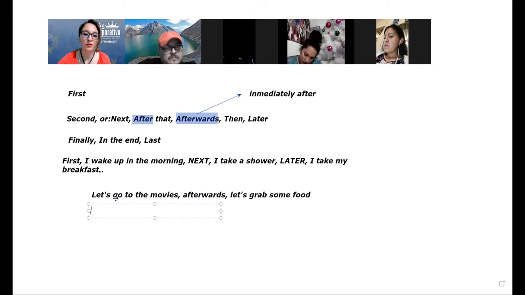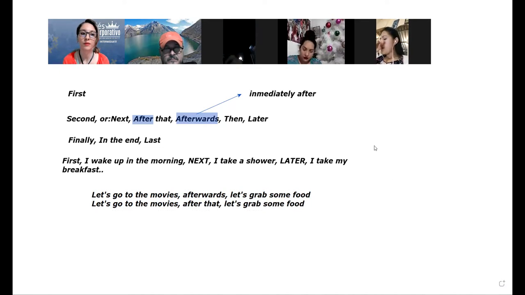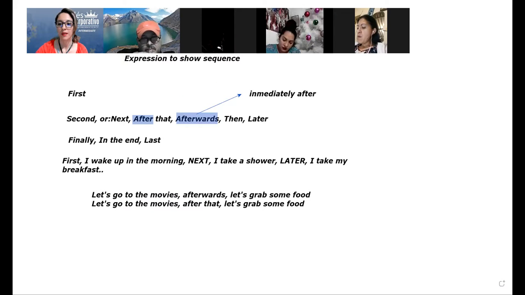But if you want to, you can use after. If you want to, you can say, let's go to the movies. After that, let's grab some food, if you wish. Because they kind of transmit the same meaning. Okay, so there you have an idea about how to use it.